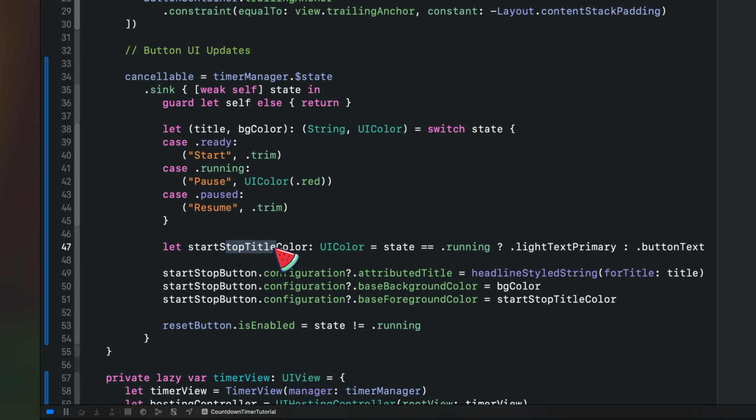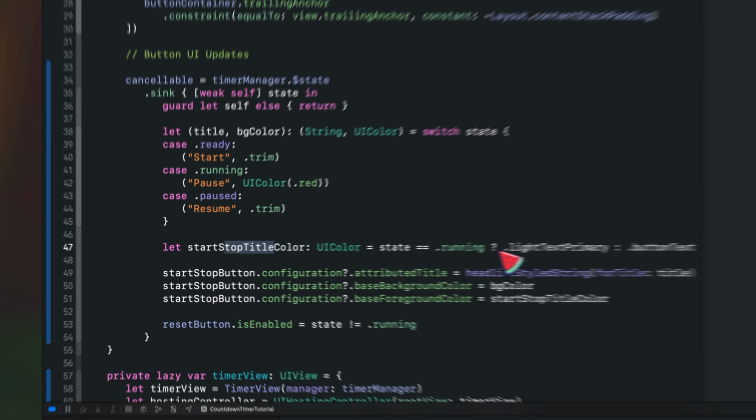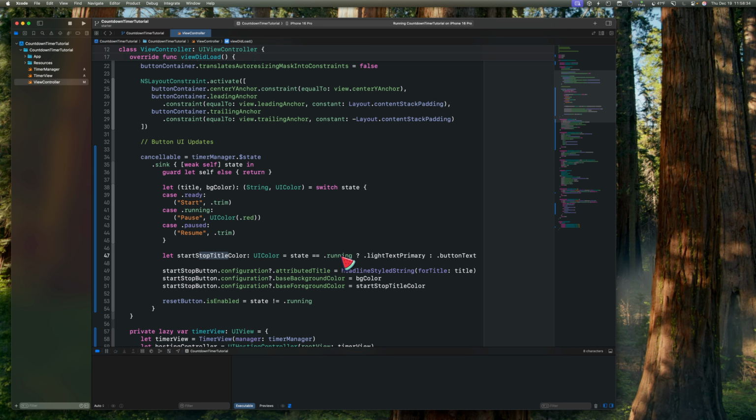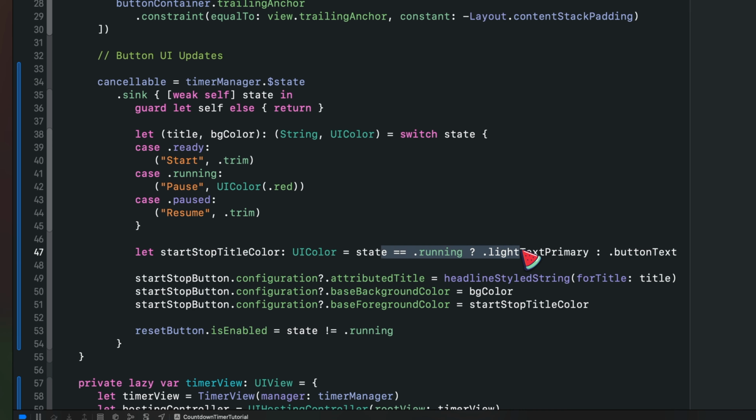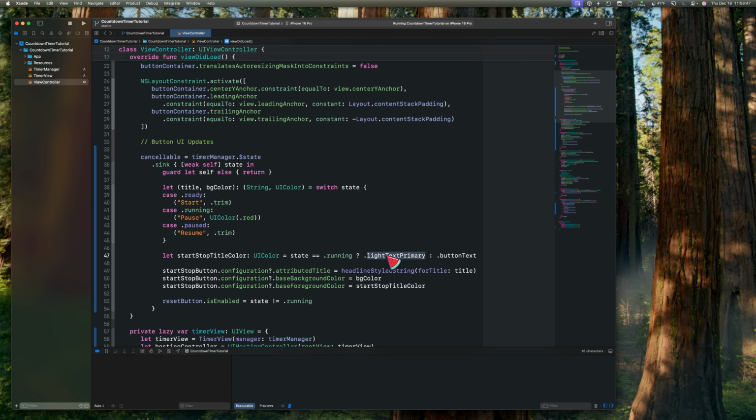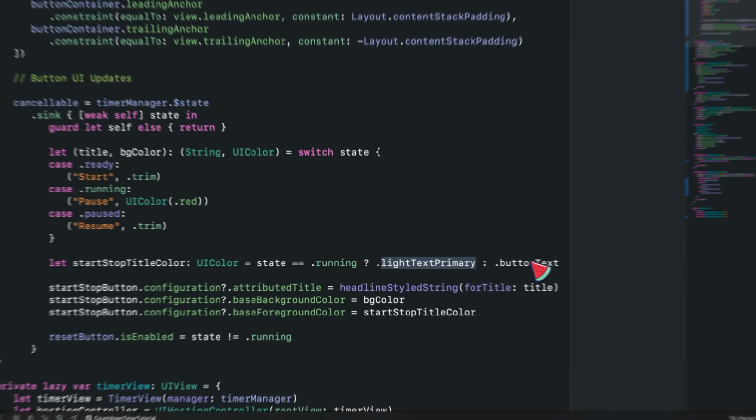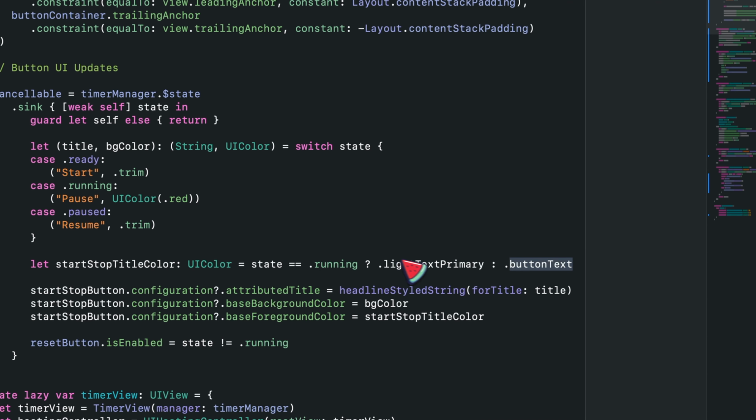For the title color of the buttons, I wanted just a little bit extra logic here. So if the state is actually running, that means it's going to be that red color, right? Because we see it's running right here. So I want it to be just the light color. In dark mode, I always want it to be that light color. So that's what this is really taking, light and dark mode into consideration. And otherwise, it's fine if it's the button text.